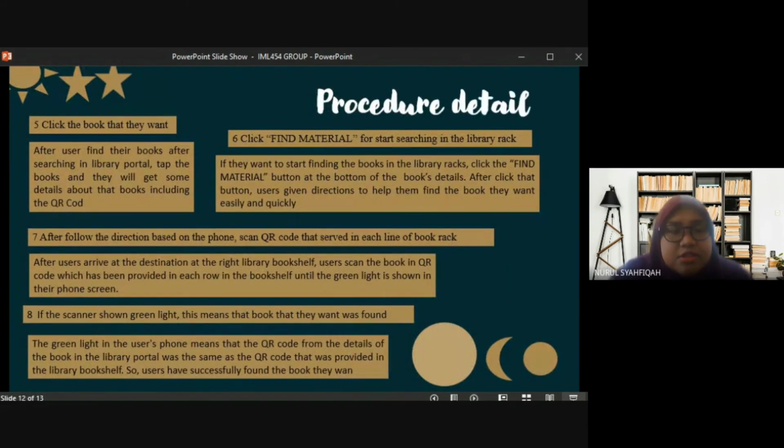So next, after searching for the books, it will display the information or details about the list of the books. After the user finds their book in the library portal, they tap any of the books in that list, and they will get some details about the book, including the QR code. And then click Find Materials to start searching in the library rack.